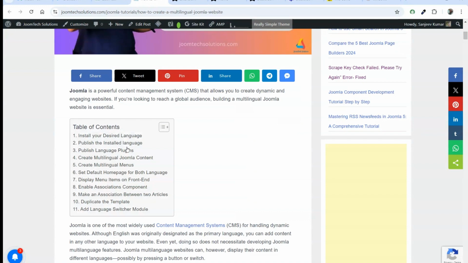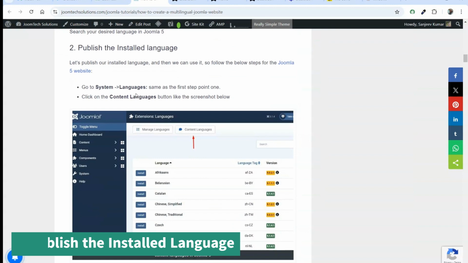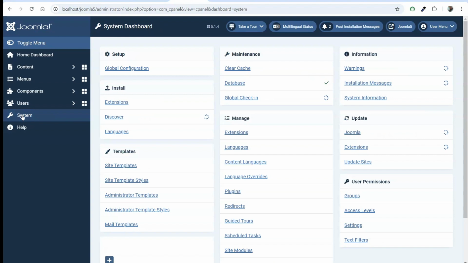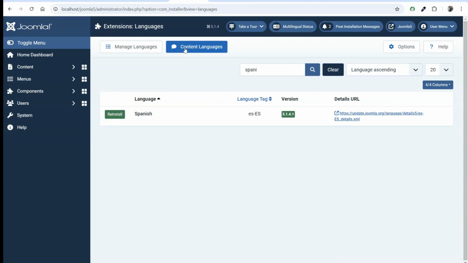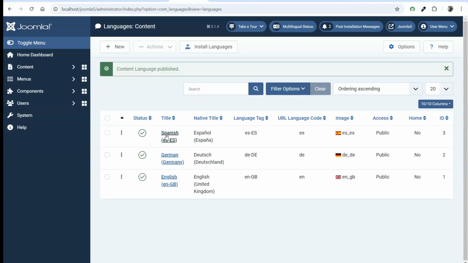The next step is to publish the installed language. So we have to go to System, then Languages. Click on System, then Install Languages, then click on Content Languages. Here you can see the Spanish language as unpublished. So check, and you can directly publish from here. Click. Now our Spanish content language is enabled.